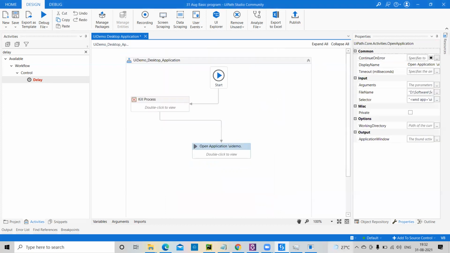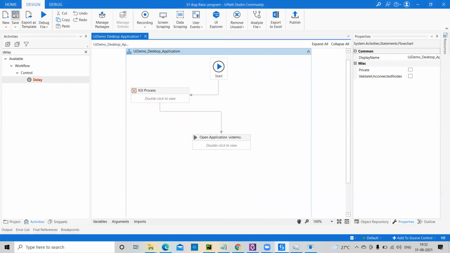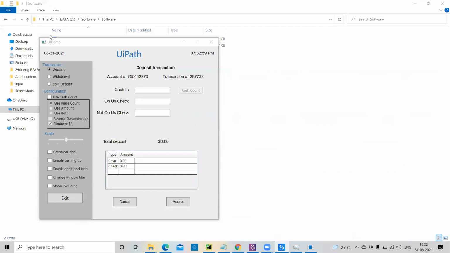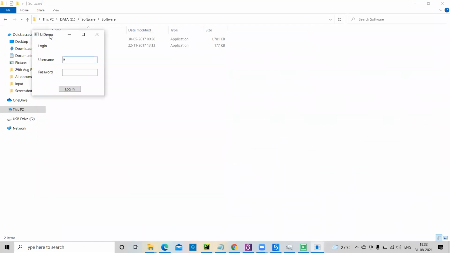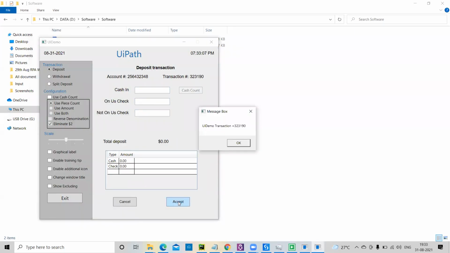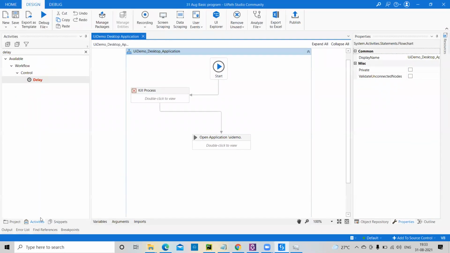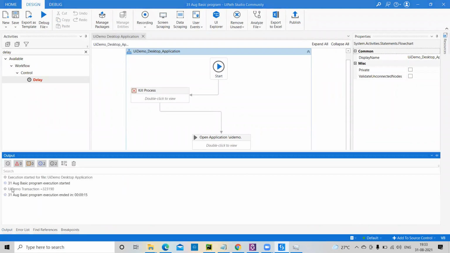So if your application is already open, either one application, 10 applications, 1000 applications, whatever. Right now I will go for run file and run this program. First it will try to clear the process, then it will go for the new admin password and go for login. Right now we're getting the proper "UI demo transaction equal to 323190". Click OK. And the output panel also shows UI demo transaction equal to 323190.